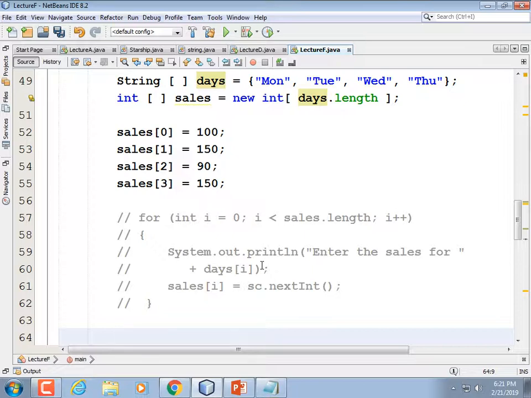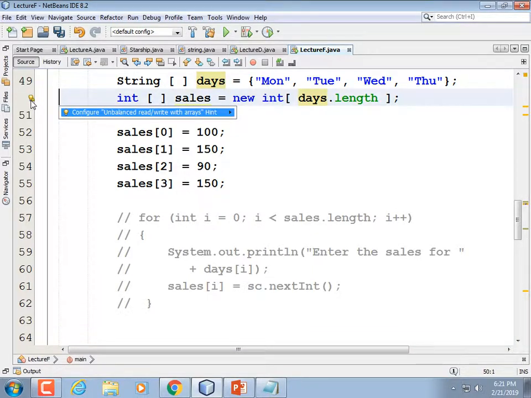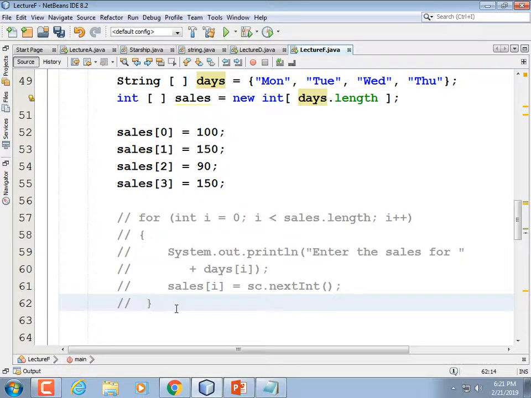Let's print our data out. I want to print it out so it says Monday, Tuesday, Wednesday, and Thursday. Monday being 100, Tuesday being 150, and so on. What's this? Configure unbalanced read write with arrays hint. What in the heck? I'd never noticed that one. I'm going to ignore it.